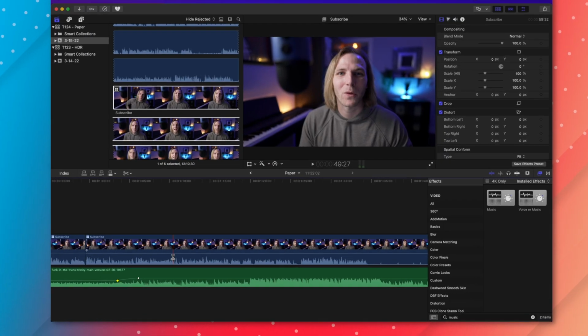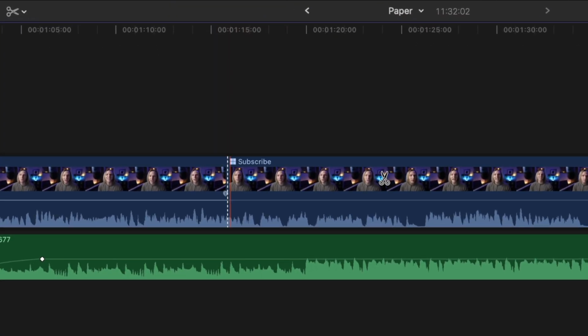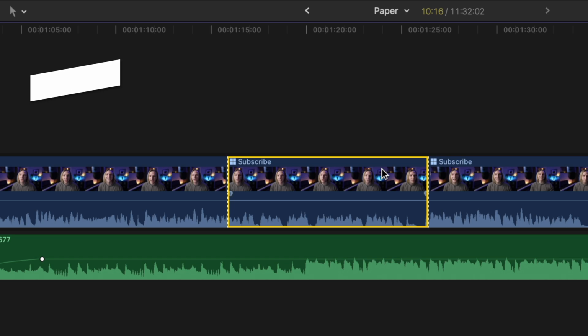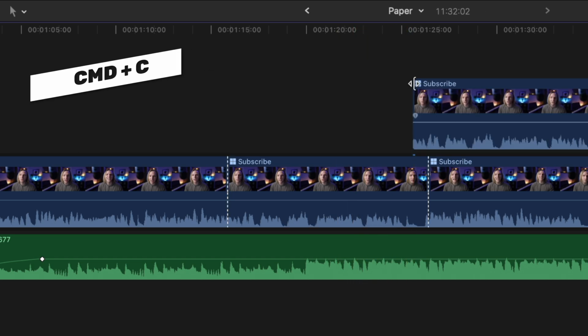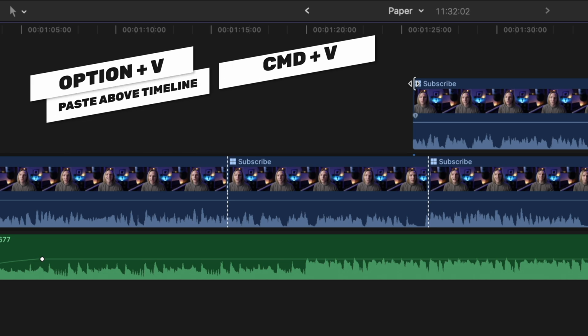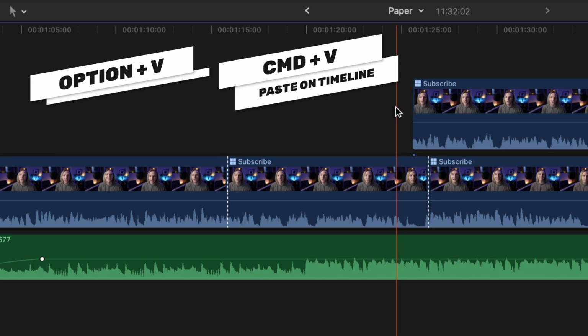And the final reason I love using the Range Selection Tool is for copying and pasting specific sections of a video. The old way would be to use the Blade Tool. You make two cuts, you select the centerpiece there, you push Command C, and then you push Option V to paste it on top, or you can push Command V to paste it into the actual magnetic timeline.